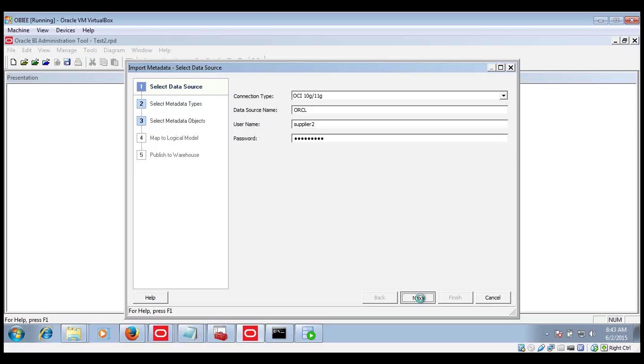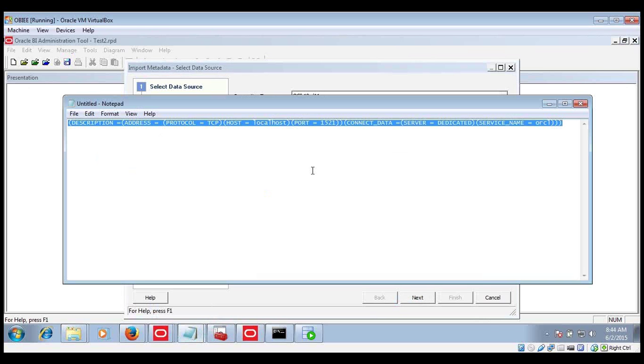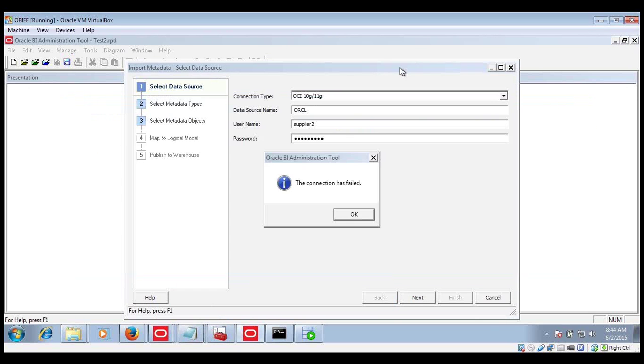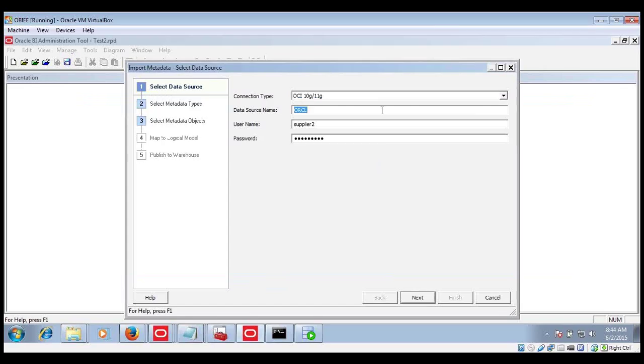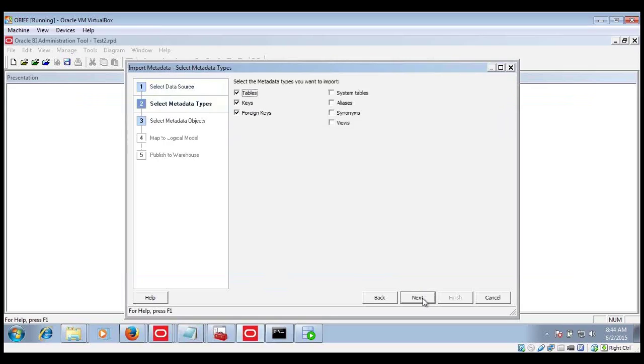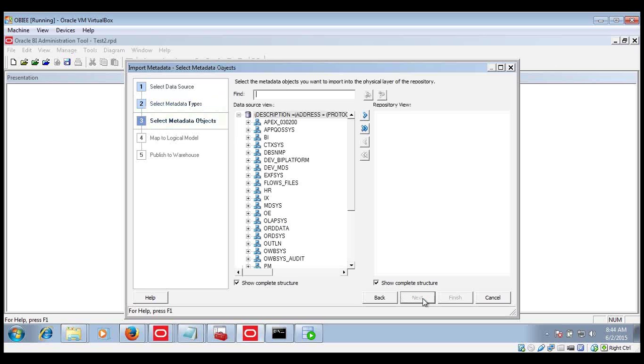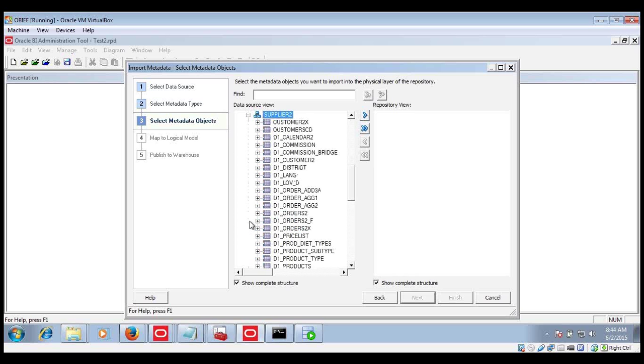I think this won't work. Meanwhile, you can copy the entire description from the notepad. Yeah, give the entire description. Click next. Click next. Now this should show you the supplier2 schema because all the tables are present. Just scroll down. Supplier2, yeah, you can just click on the plus symbol. So this should have all the tables that we imported.